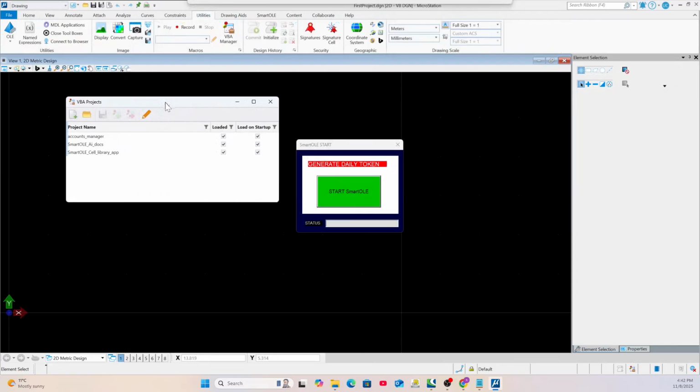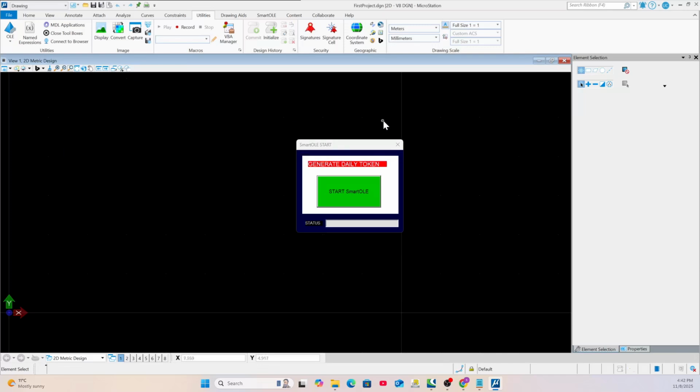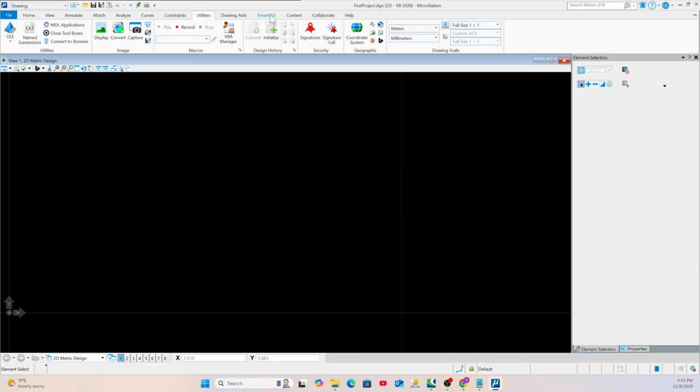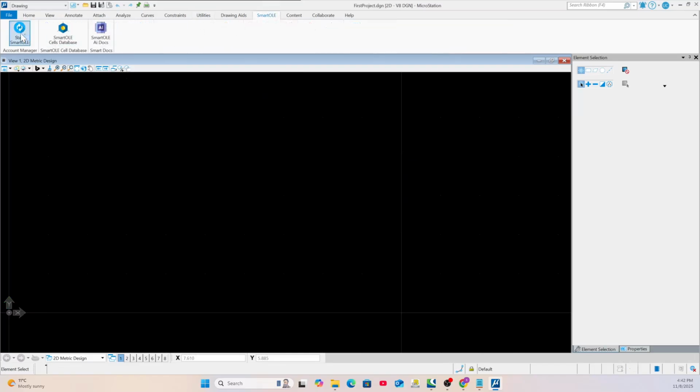This will open this window. Now make sure everything here is ticked, so it's ticked left and right, and once that is ticked, then it means you're good to go. Okay, so now you will see Smart OLE somewhere there, and then you can click here.